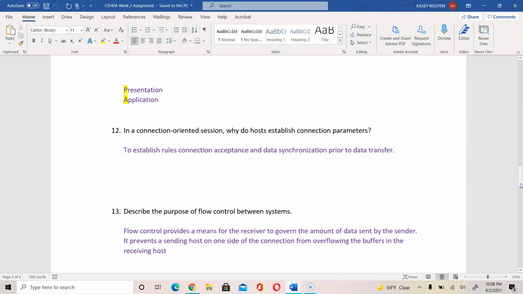So for question number 12, it asks you, in the connection-oriented session, why do hosts establish connection parameters? It's a way for the hosts to establish rules for the connection acceptance and data synchronization prior to the data transfer. So there has to be an agreement between the two systems before the data is transferred.